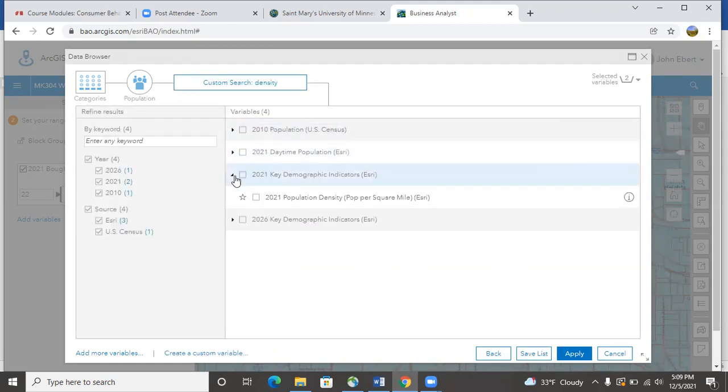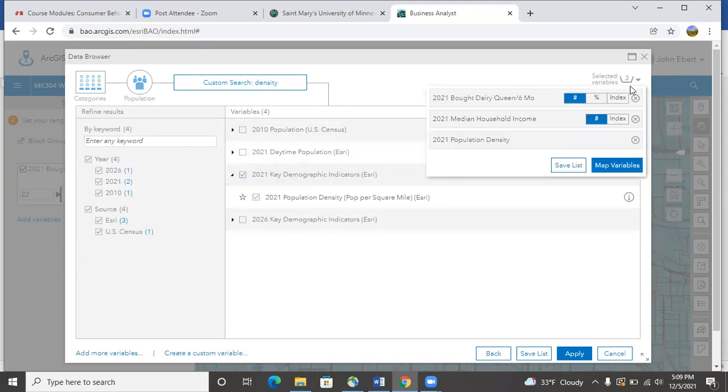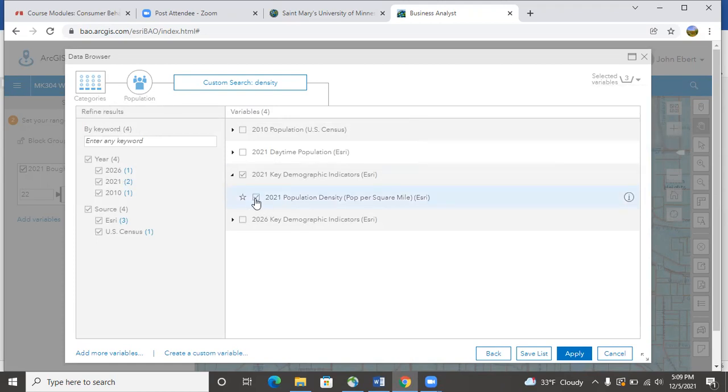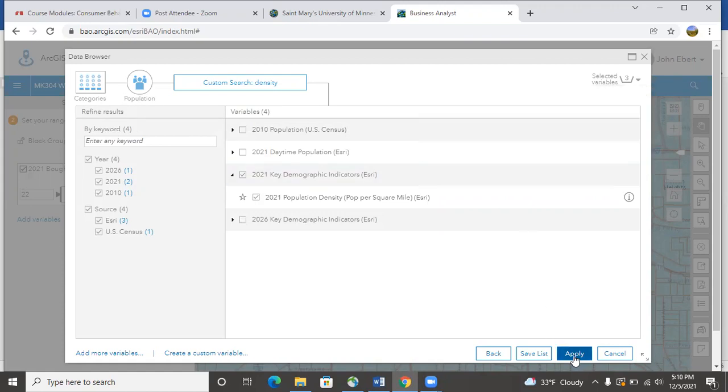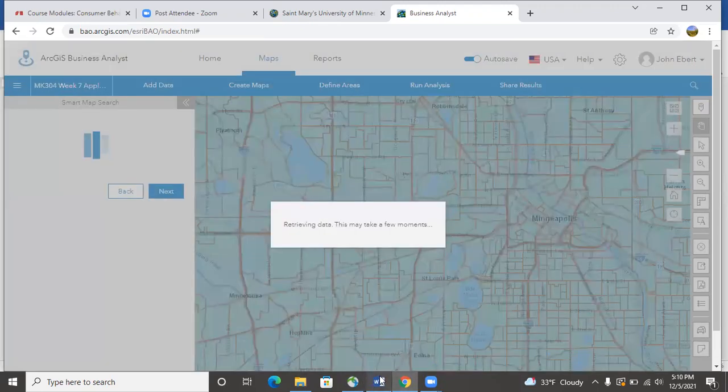And then under the key demographic, whoops, I don't want that one here. Let me clear that out. Well, I guess that's fine. That's okay. Yep. Okay, so that added our population density per square mile. So we'll apply, so we have 3 variables in our little basket up here: bought DQ, which is our consumer spending, median household income, and population density. Let's select apply.